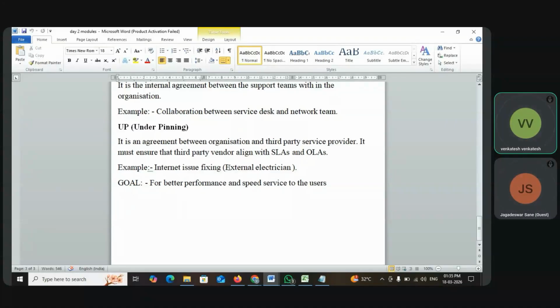I will tell you that this person has come and sorted out the problem. After the problem is resolved, this person calls you and says, sir, will you check whether the internet is working or not? After checking, you will tell them, yes, it's working. This is how the vendor deals with the ticket. This is how the third party is dealing with you, but actually they are connecting with me. This is actually underpinning.